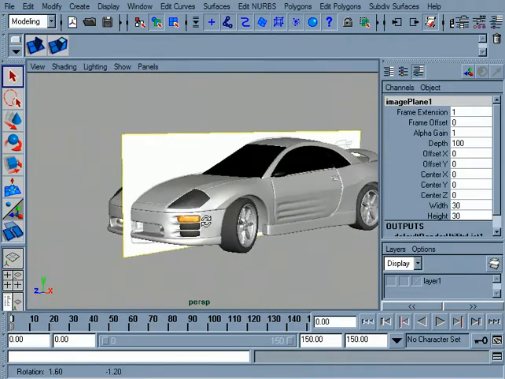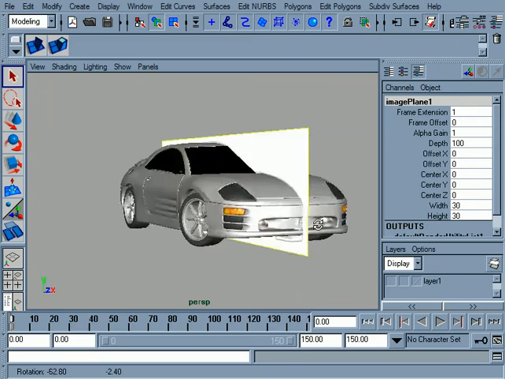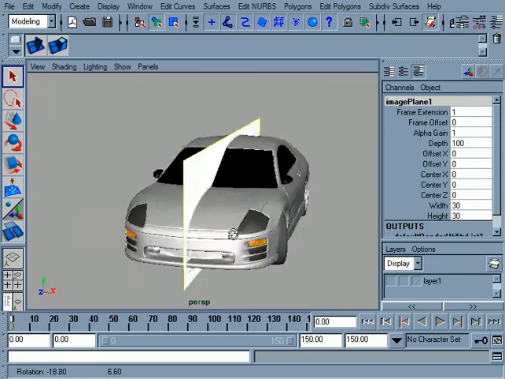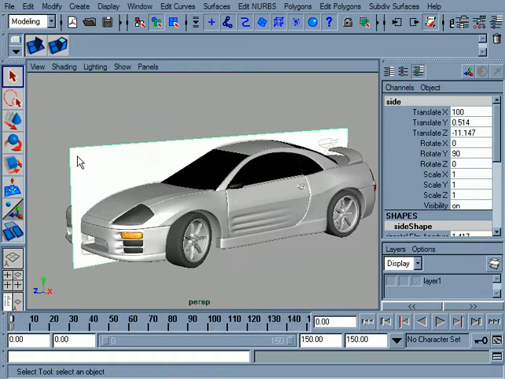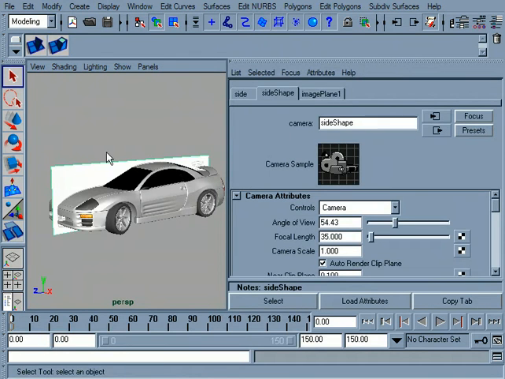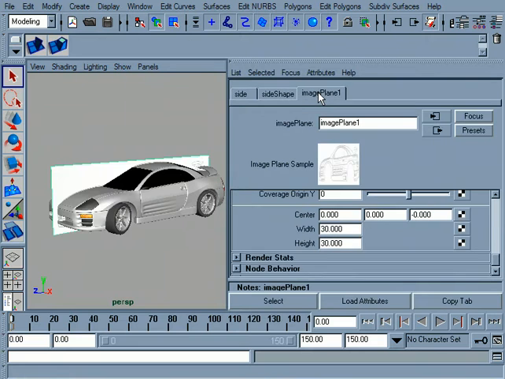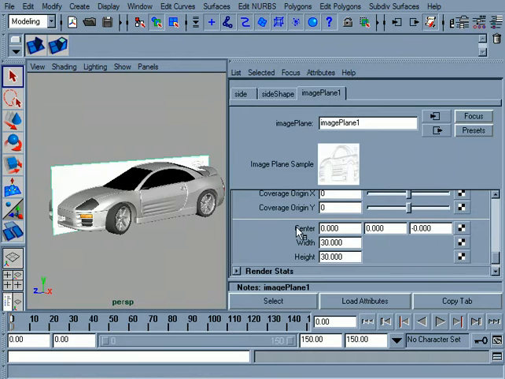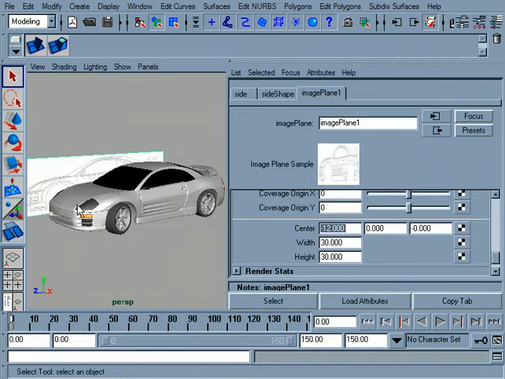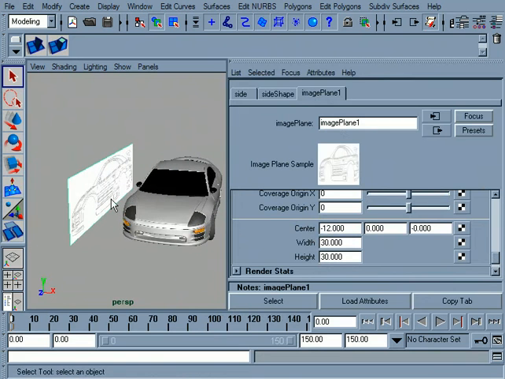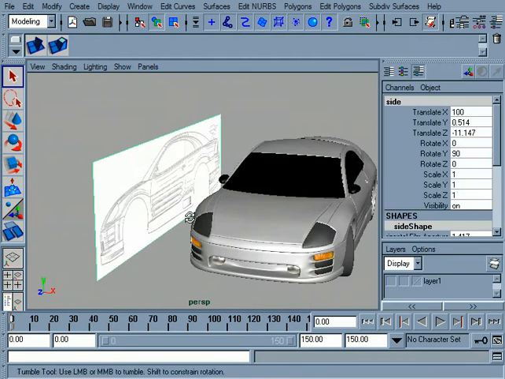All right, I'm going to jump back to my perspective view. And you can see by looking at my perspective view that my image plane is right in the middle of this car, which isn't really what I want. So select this image plane, and we're going to go to the attribute editor, and I'm going to click on this image plane 1 tab, and the attribute that I'm looking for is this one right here, this center X, Y, and Z. And what I want to do is set this to about -12 in the x-axis. Okay, and what that's going to do is just push that image plane off to the side and get it out of the middle of my car.